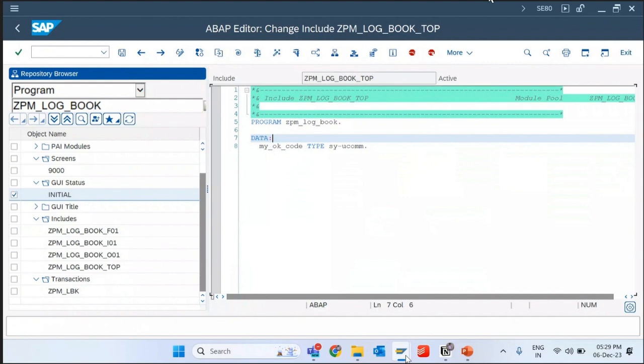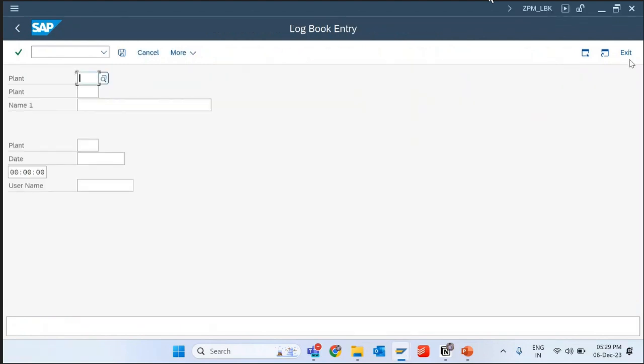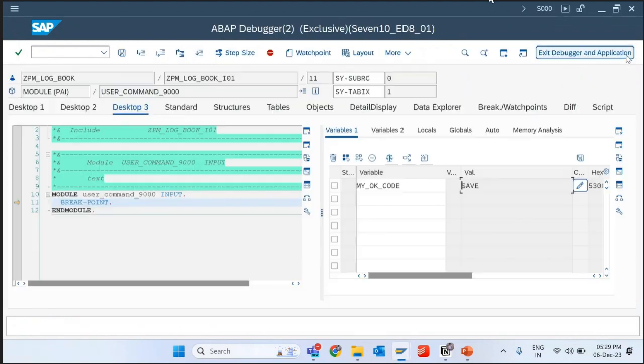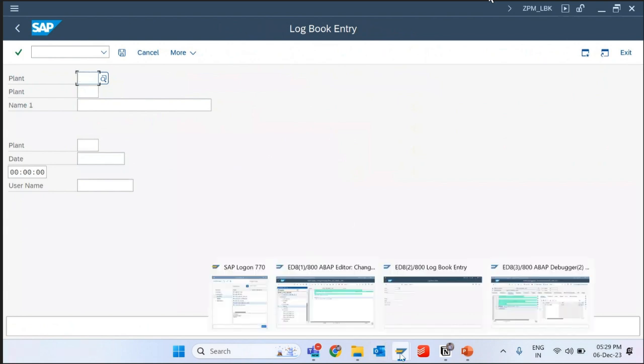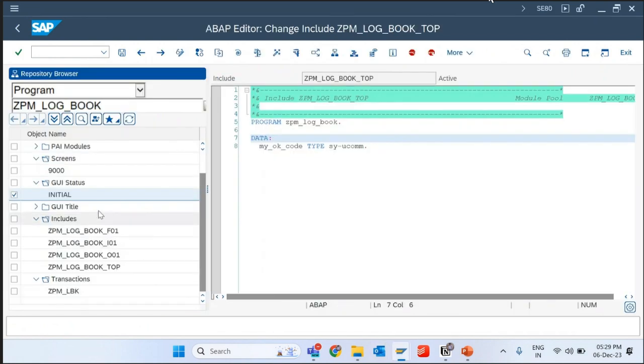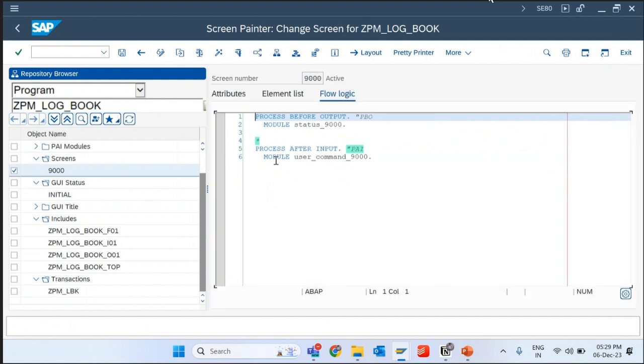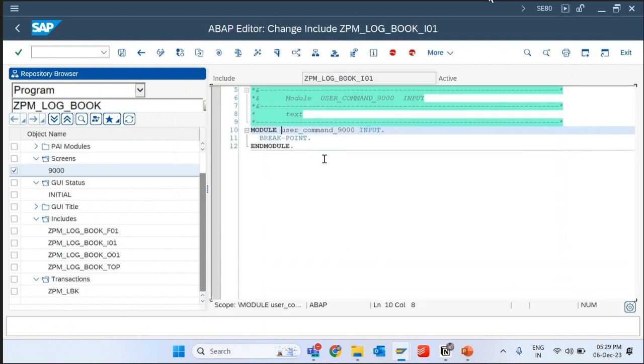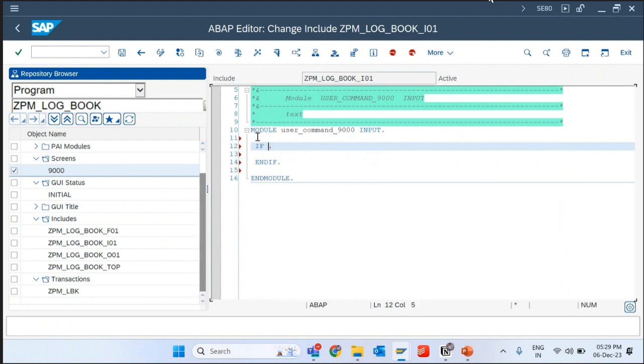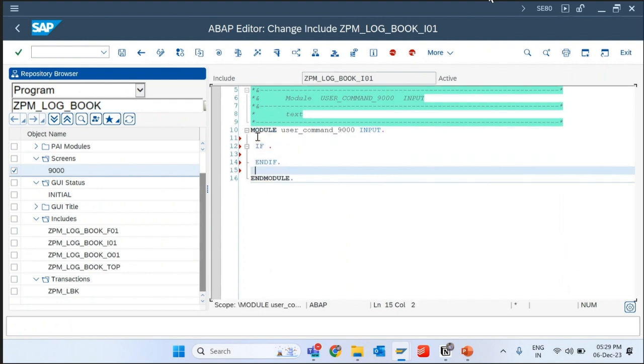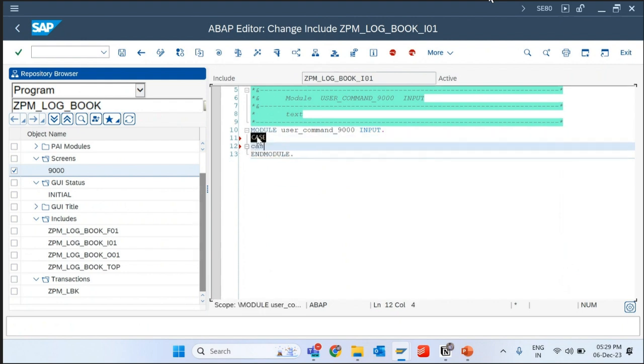So now, what I want is, when I click cancel, it should come out of the transaction. That is the thing I want. So where do I write the code? I have to go here, to the PAI module. Here I can write an if statement, or I can write a case statement.